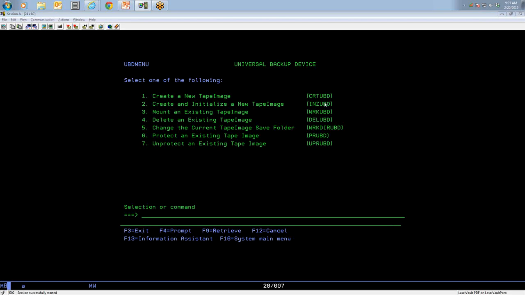Okay, we're going to talk a little bit about UBD, Universal Backup Device, this morning. And I'm going to start with the iSeries side. Now, Universal Backup Device is basically software that we developed that runs on a Windows server or Windows machine that emulates a tape device. Now, the connectivity between the iSeries and the UBD is fiber channel.